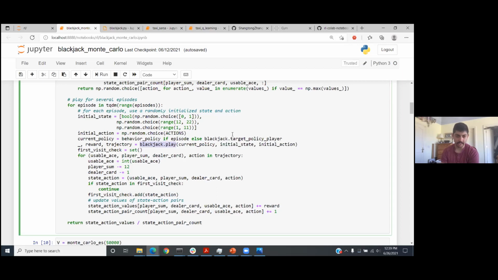But the trajectory, that's a list, and that's saying the history. So it's saying we were in this state, we hit, we were in this state, we hit, we were in this state, we stood at that point, or we bust, or whatever. Yeah, so you can imagine if this was chess, it would be a much longer trajectory. It wouldn't be length 3, it might be length 70. Here's all the different moves. You can see why Monte Carlo would be then problematic in terms of solving chess.